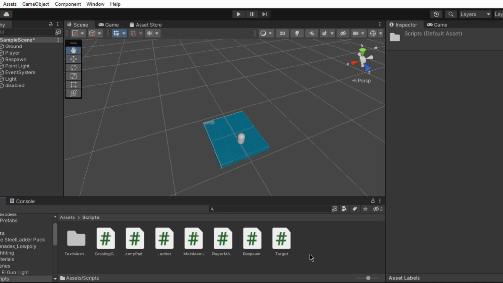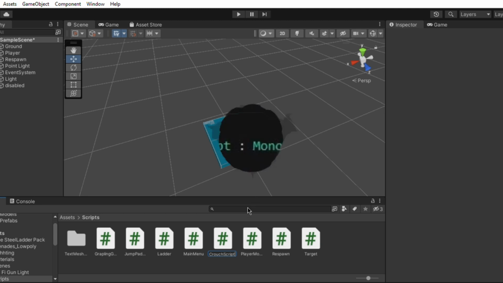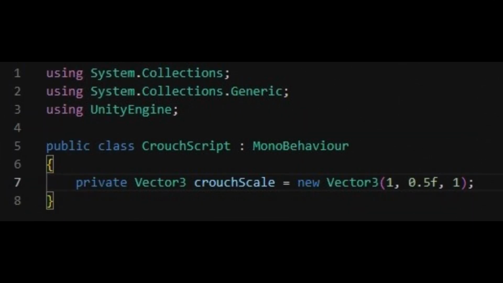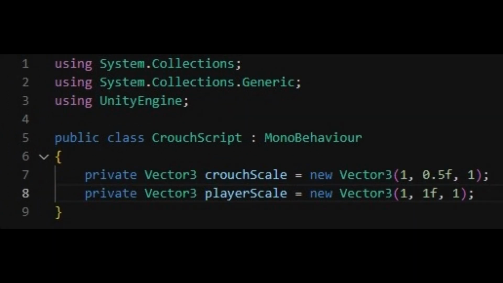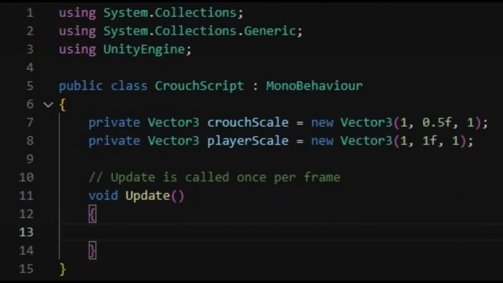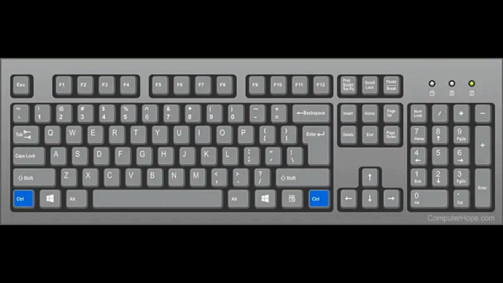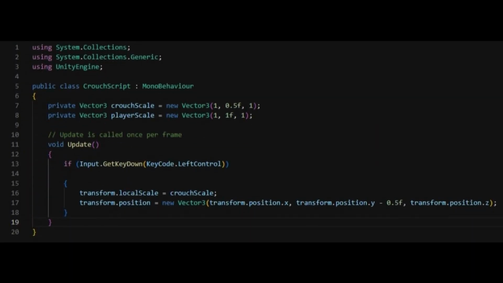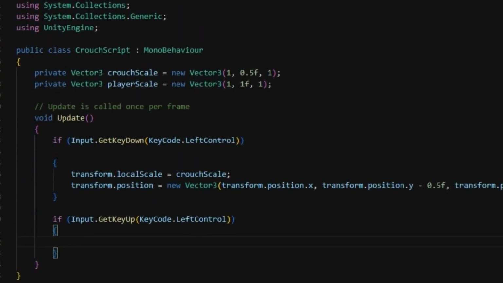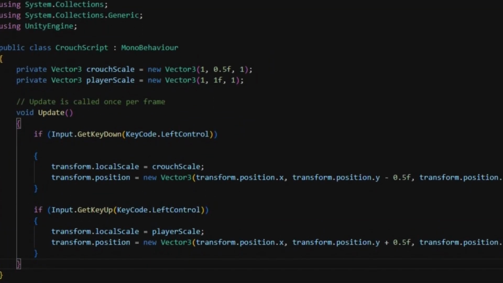Now we want to create a script for the crouch system. First click on the project window, then click on create, then click on C# script, then you can name it something like crouch script. Then open the script. In the script we want to make the private scale for crouch. Then we want to set the scale of our player. Then in void update we first want to check if the player has hit left control. Left control is this key on the keyboard. So if it is true, then we want to change the player scale to the crouch scale. Then we want to again check if the player has released control. If it is true, then we want to change the crouch scale to the normal player scale.